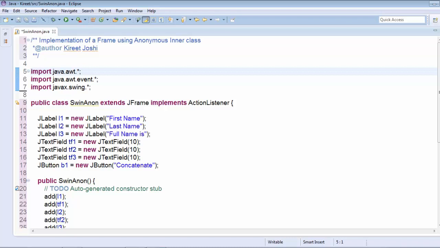In today's lecture we will discuss the implementation of a frame using an anonymous inner class. In the previous lectures we had discussed what an anonymous inner class is, and we have seen that it is used in a graphical user interface. So we will just see the implementation of this anonymous inner class in a graphical user interface.